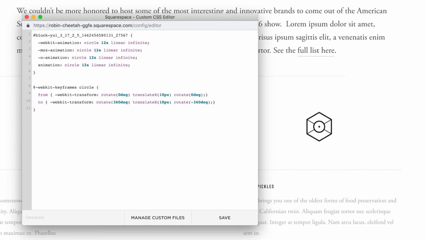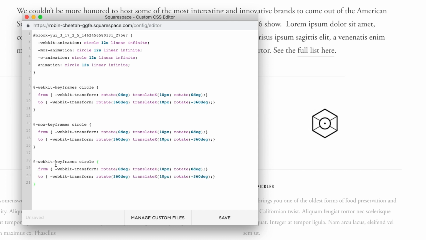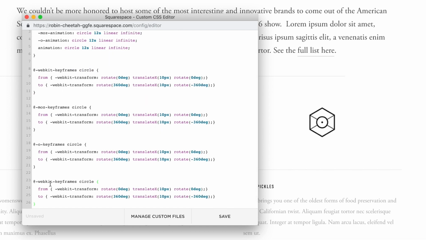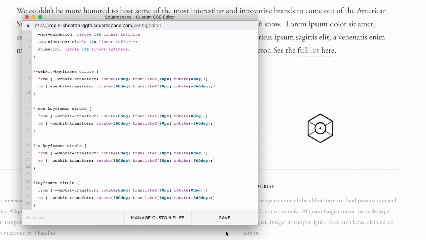What we'll do now is just copy our list just to set it up for other browsers. We're going to come down, paste that in. We'll change webkit to moz on this line. Come down, paste, and we're going to change this to o. And then down another line, and we just want to remove hyphen webkit hyphen, so we just have keyframes circle. Hit save, and there you'll see we've got a bit of circular movement going on now.